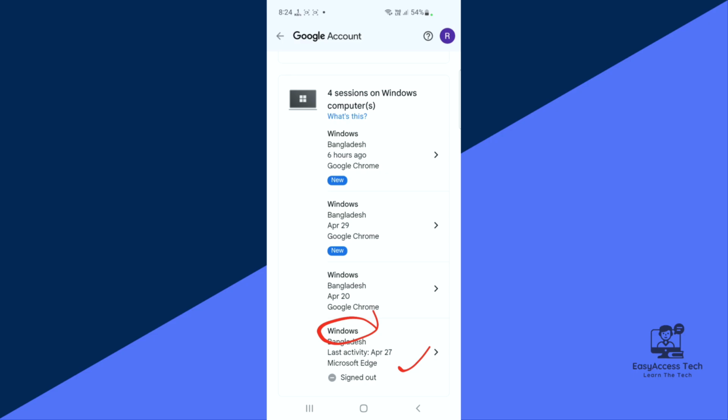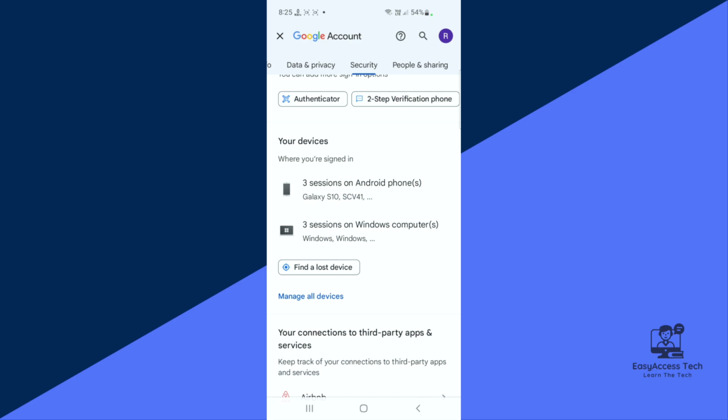So basically this is how you can remove the Gmail address from all the other devices. This is how you can easily remove your Gmail account from all other devices.